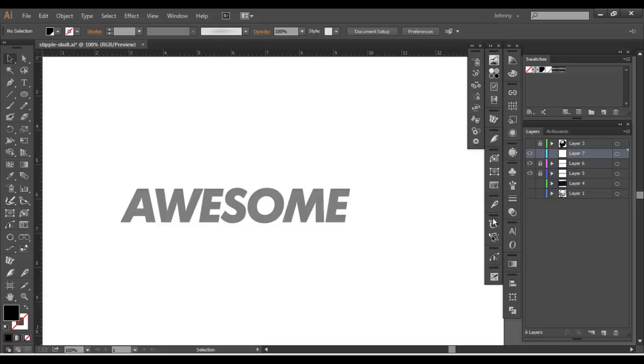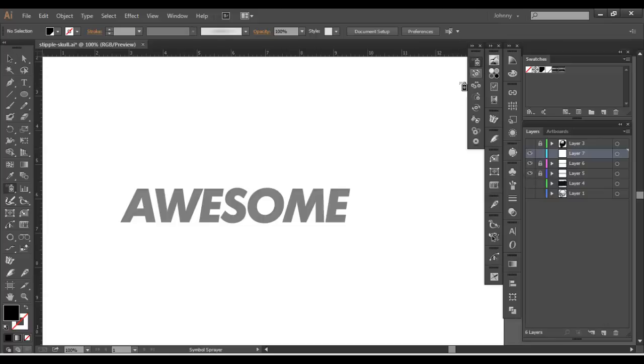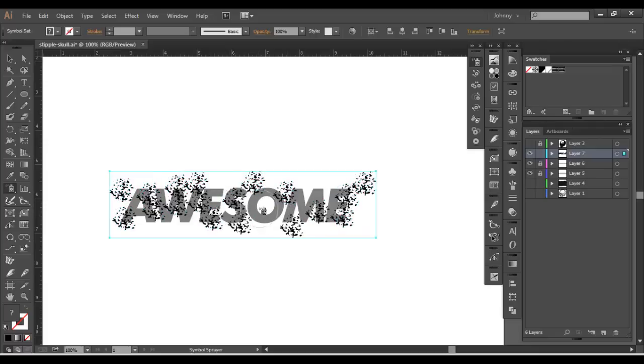Now I'm going to head over to my symbols and make sure I have that nice rolled ink texture set. I'm going to grab my spray tool, and we're just going to start lightly punching this stuff in here, in areas we think we might need it. We can overdo it.